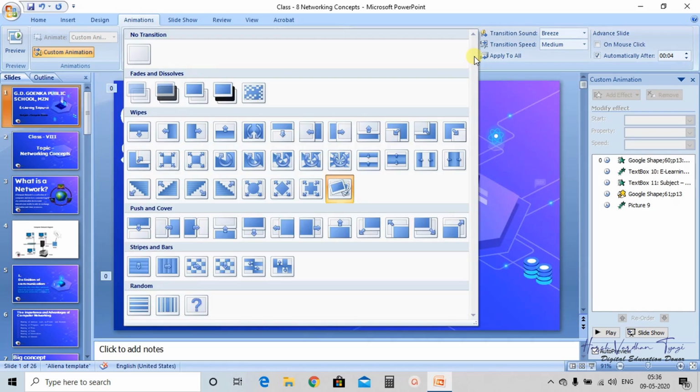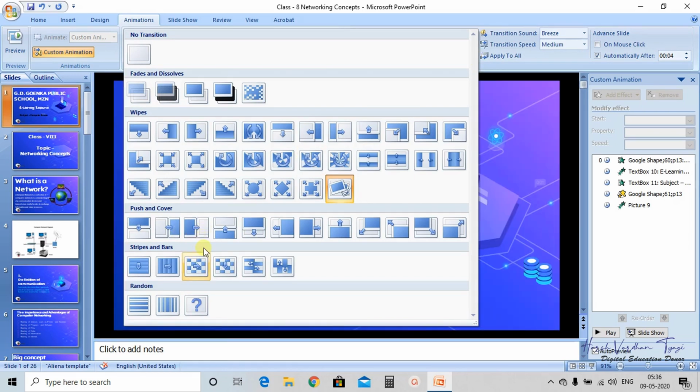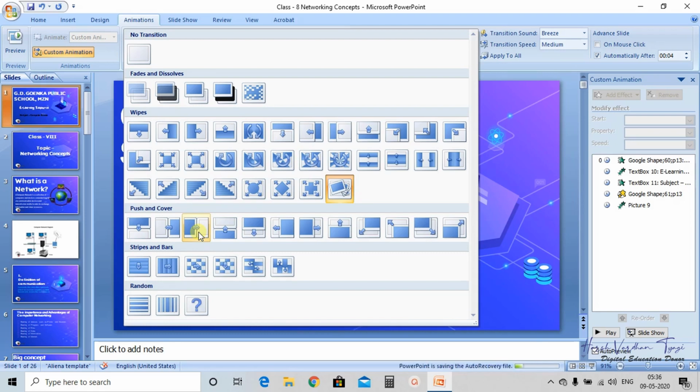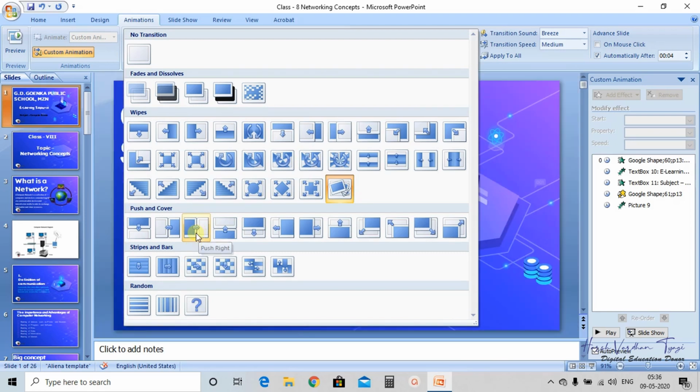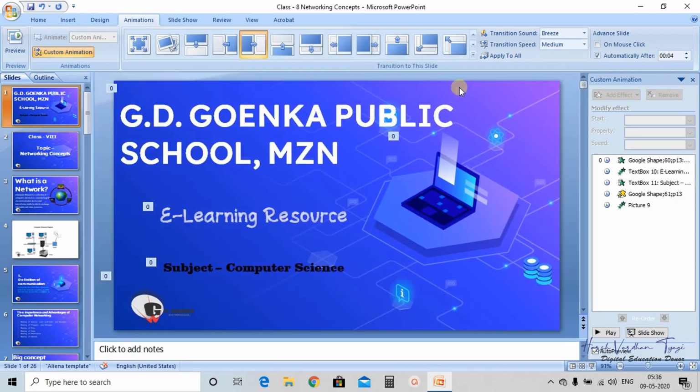Suppose I am selecting this one, and then I'm clicking here, apply to all. So apply to all means that this particular transition effect has been applied to all the slides in a presentation. Clear? Now we are moving to the second slide.